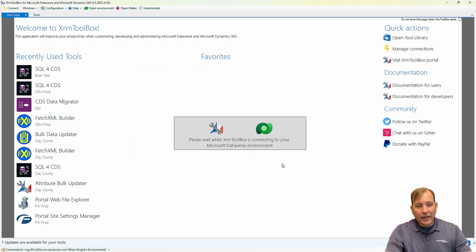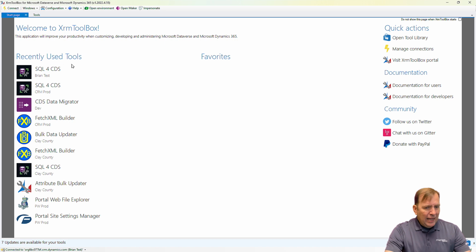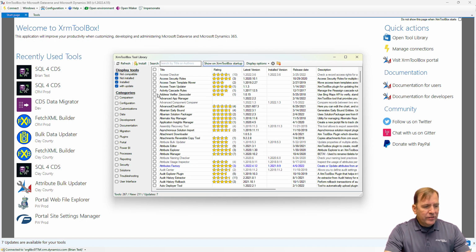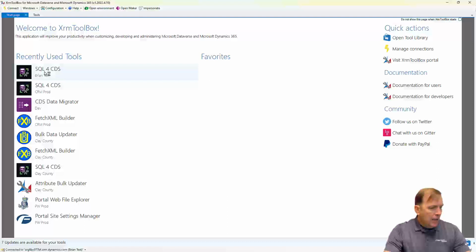A different environment I recognize. And then once I've done that, I click on any of the tools that I might have installed. If you want to install some tools, you go to the Open Tool Library here, double check on all the ones you wish, and then hit the install button right there. Let's take a look at one of the tools in this toolbox here.